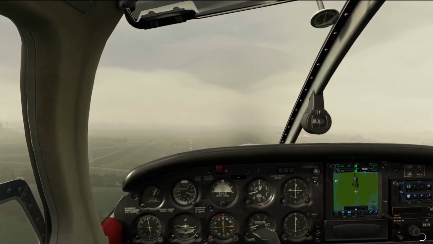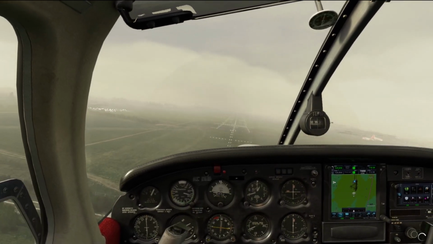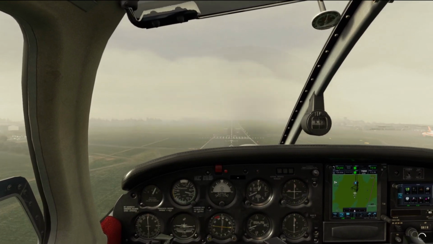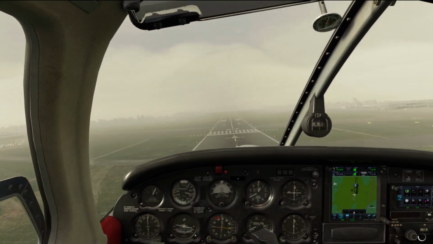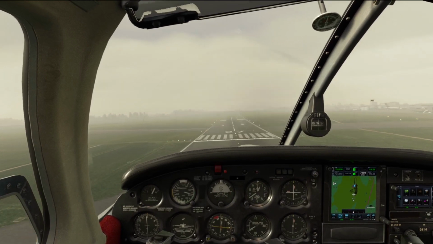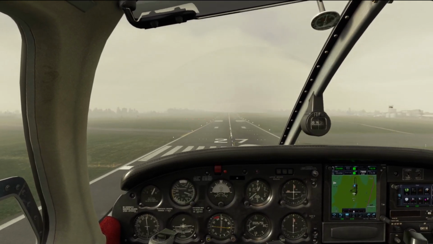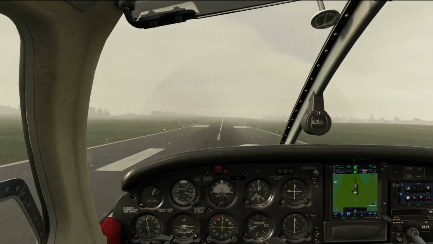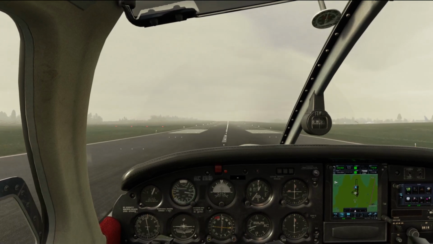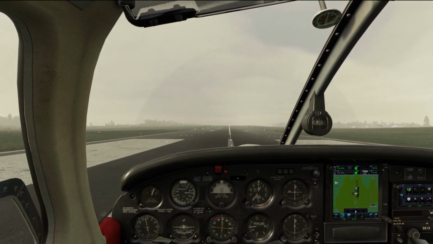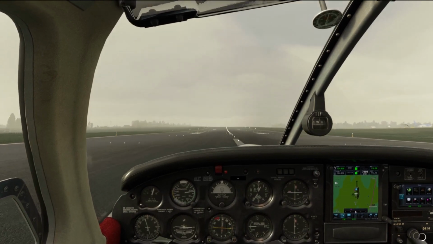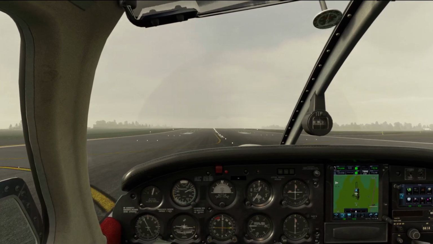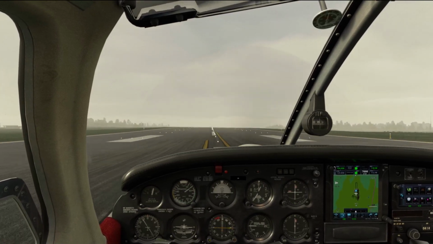Okay, final approach then. I've still got the clapping noises switched on, I believe. Not the best weather for this. There we go. Some brake noises.